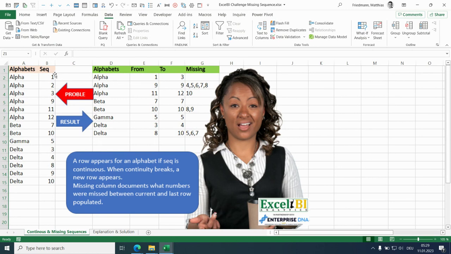Relatively easy in Power Query. We have to identify continuous sequences and also missing numbers between continuous sequences. These have to be brought into this format. That on its own is not easy, but I will try to do this with UI support, so as much clicking and convenience as you can get.